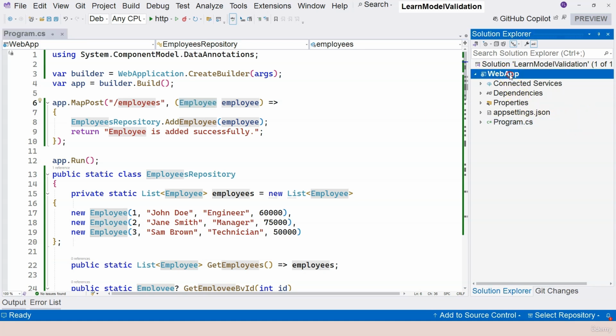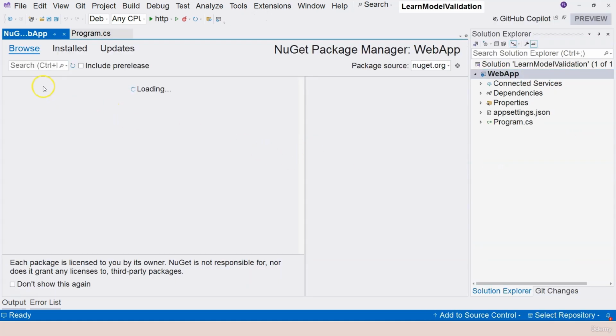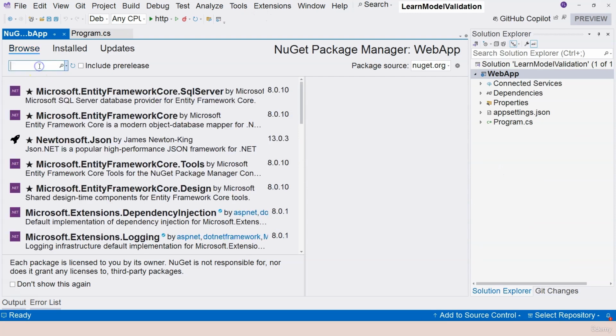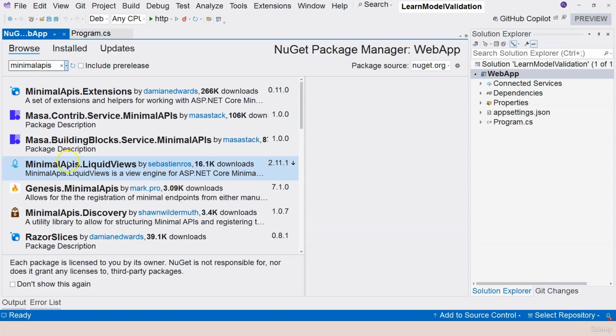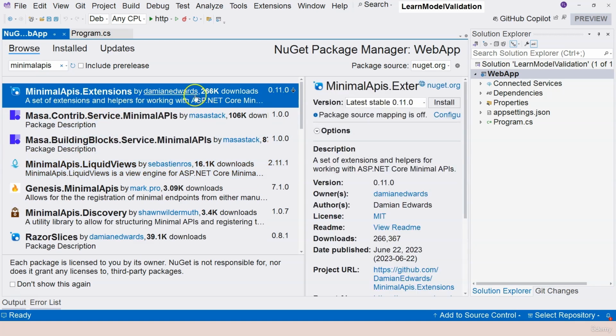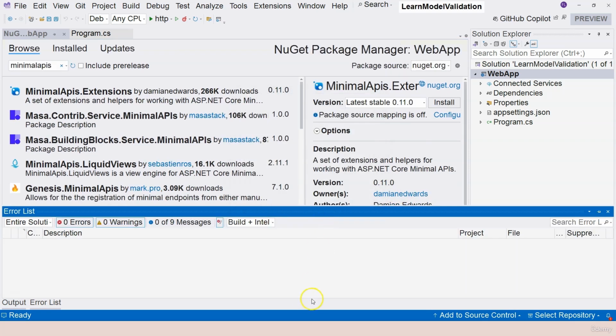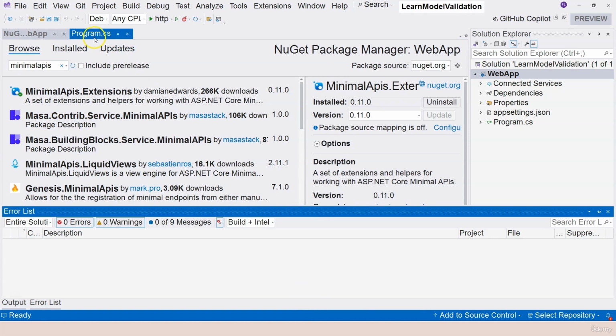So let's right-click on this and go to Manage NuGet Packages. Over here, search for minimal APIs. The first one is MinimalApis.Extensions. It has 266K installations. Just try to install the latest stable version. Install. Click on I accept. And I believe it's already installed.